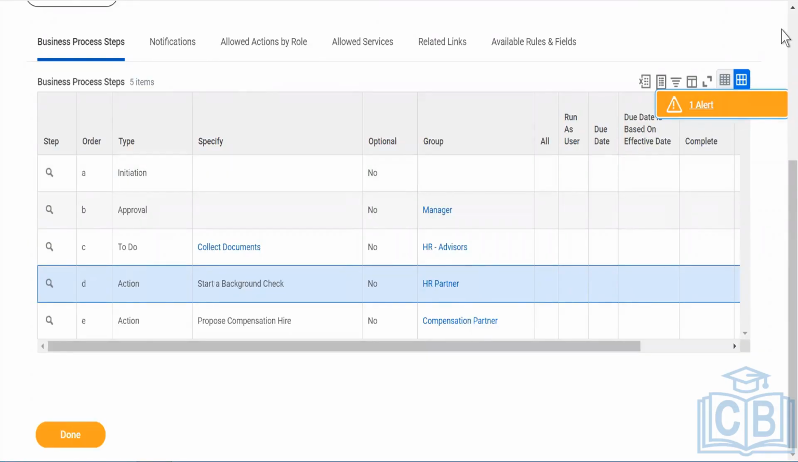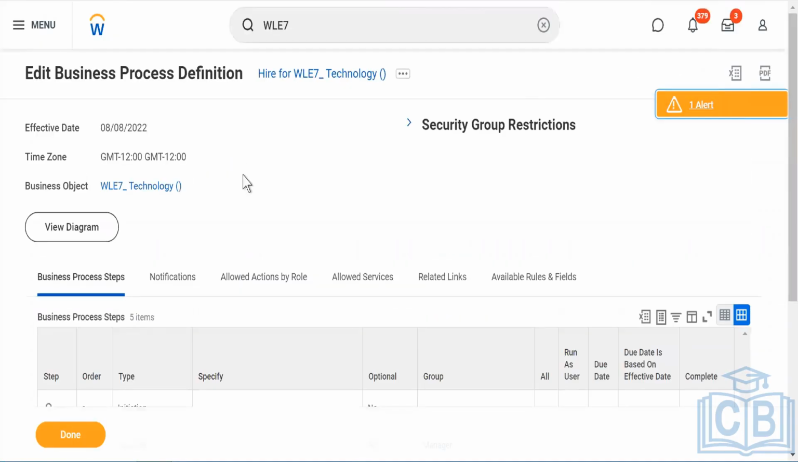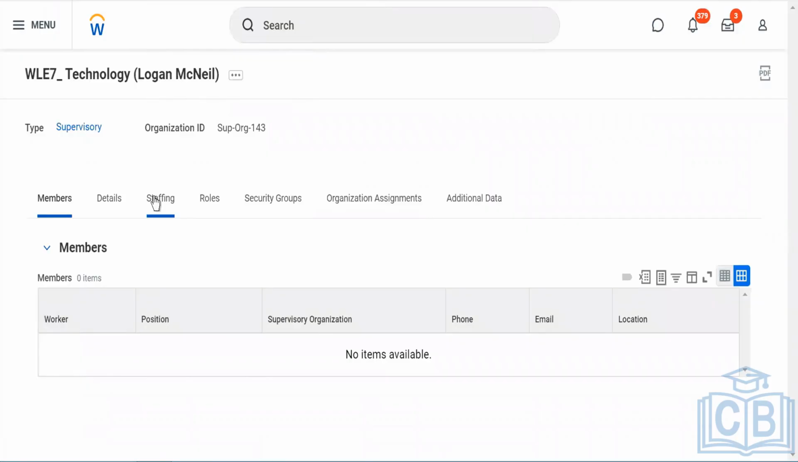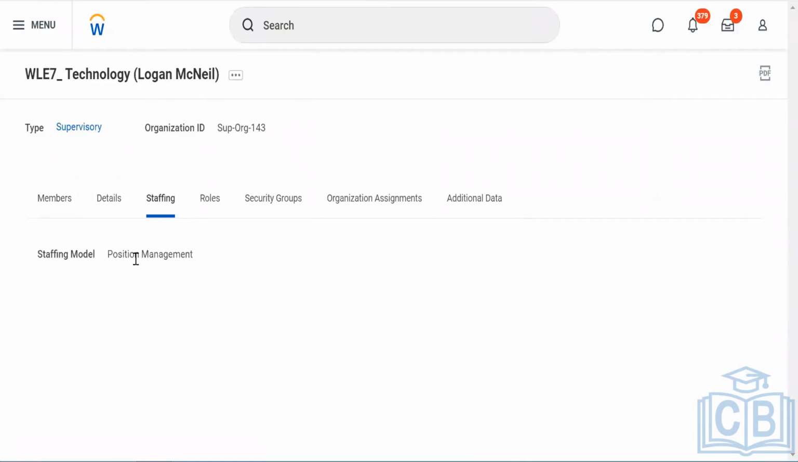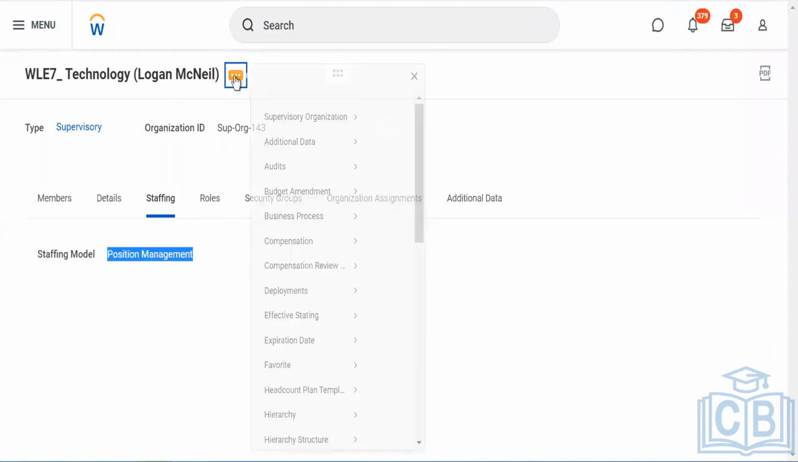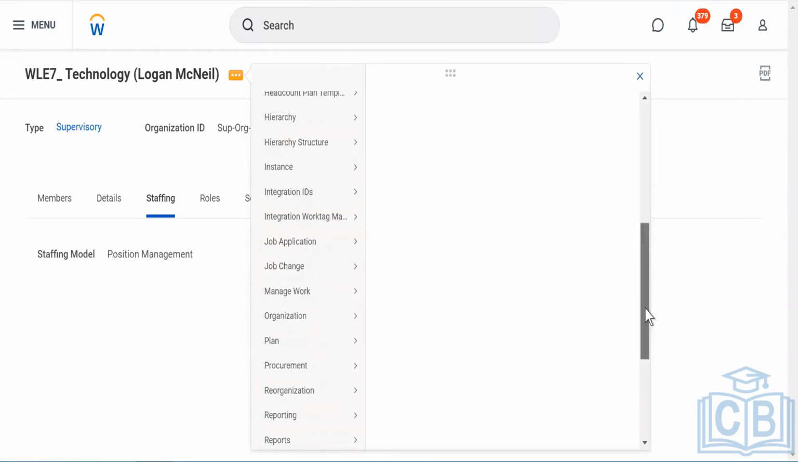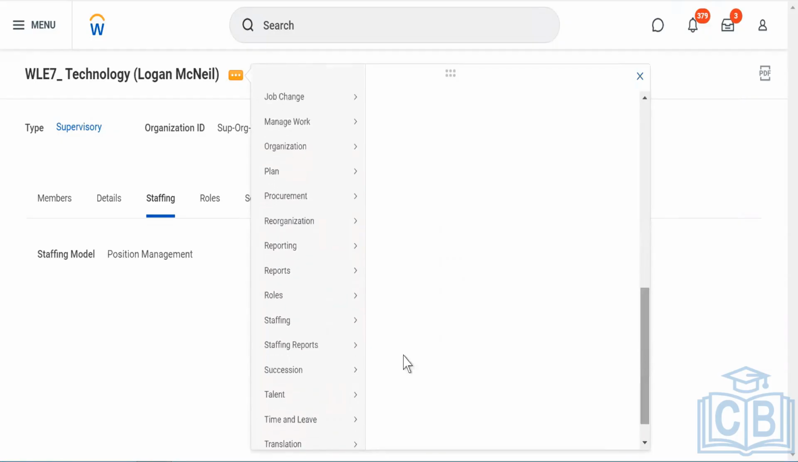Now the next part is we'll again go to the supervisory organization once again. Now we'll have to get into the staffing. It is position management. Now, if it is position management, what will we do? We will go ahead and create a position. Now let's see if it allows us to create a position or not. Staffing, create position.